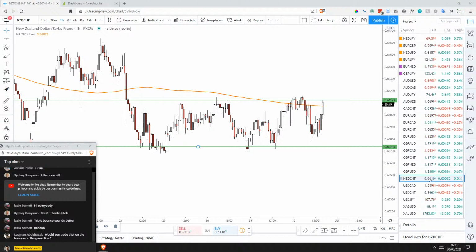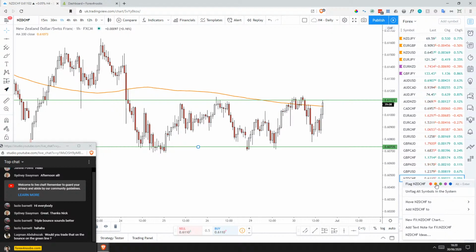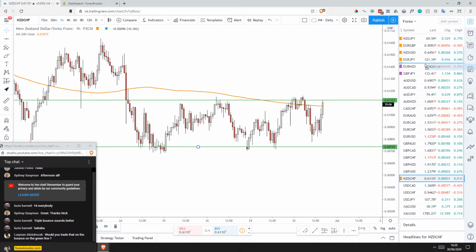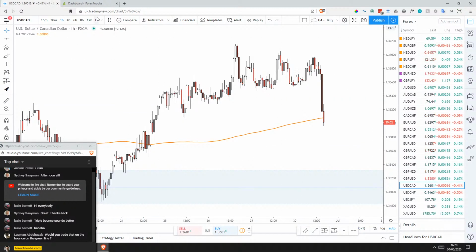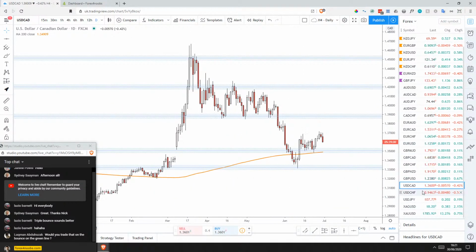New Zealand CHF is already a pair that I'm not crazy about, so I'm not sure if I am going to enter here. I highly doubt it. But you know how I do things. If I see a potential setup, even if I'm not interested in it, I'm going to point it out for you guys because maybe one of you is.